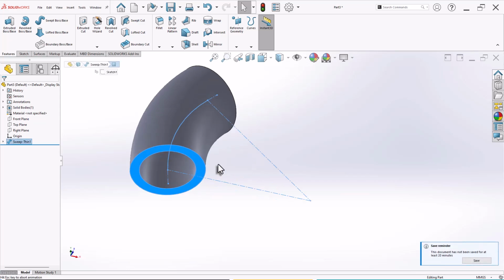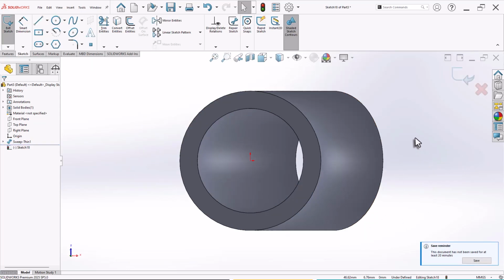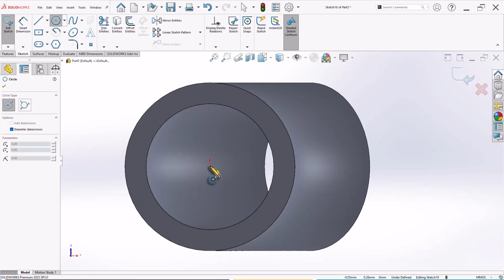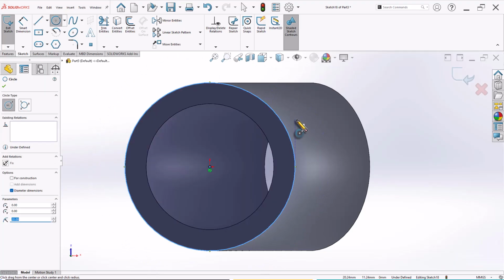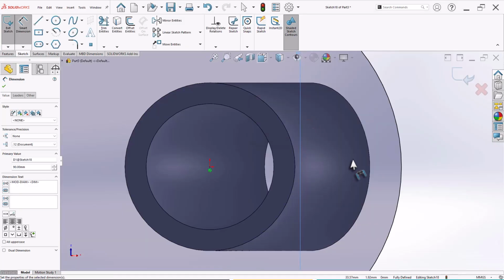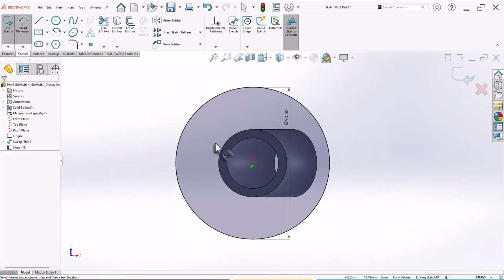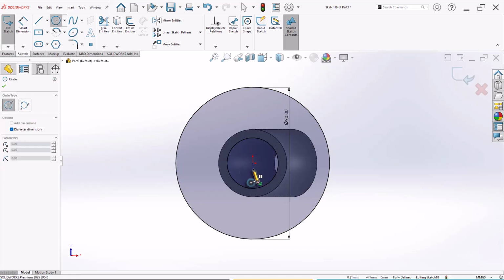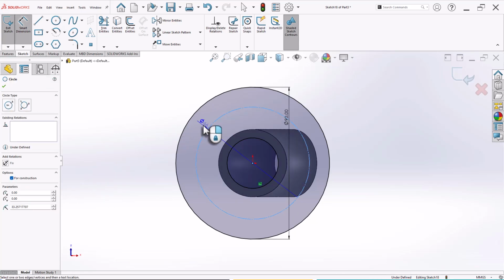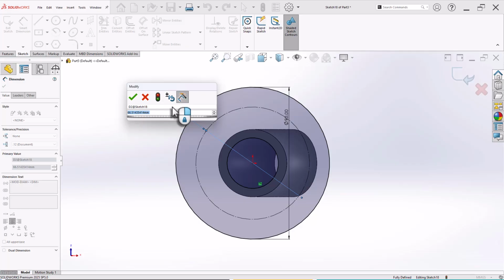Now click on this bottom side. This time I am going to add a circle whose diameter is 90. Select this opening diameter and convert into entities. Again, draw one more circle and convert it into construction and provide the dimension. So it is 66.